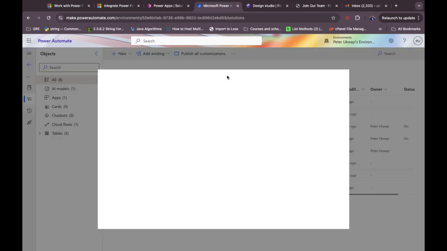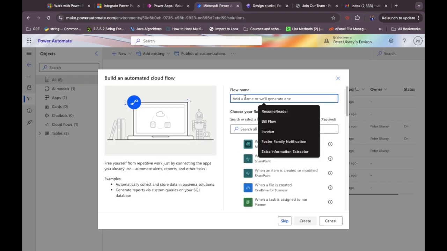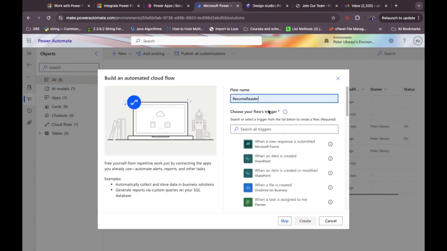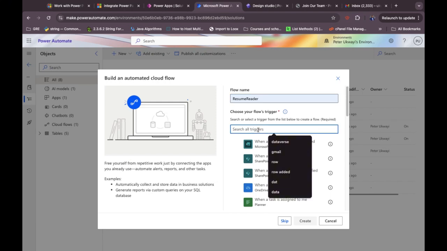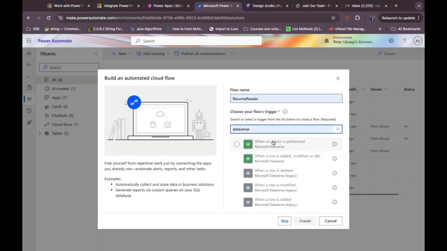I'm gonna wait for it to come up. And to be called, I just resume reader. I've done this before, so these names are kind of coming up through suggestions. And we'll pick this trigger here.